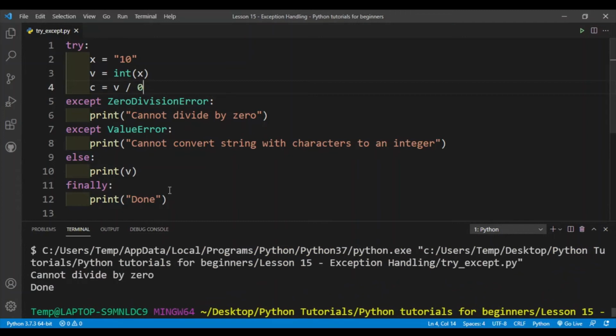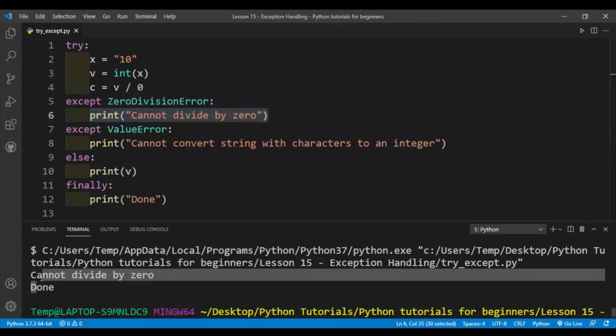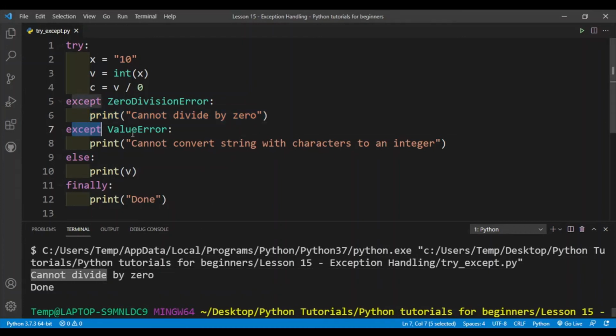Okay, so what happens here is that this is a valid line since the string 10 is assigned to x, then over here v is equal to 10, then we compute 10 divided by 0, which raises a zero division error. So we print out "cannot divide by 0", which is what we get here, right? We skip these two lines, then we go to else, and since there was an exception, we don't execute this block, and then we go to finally, and we print out done.